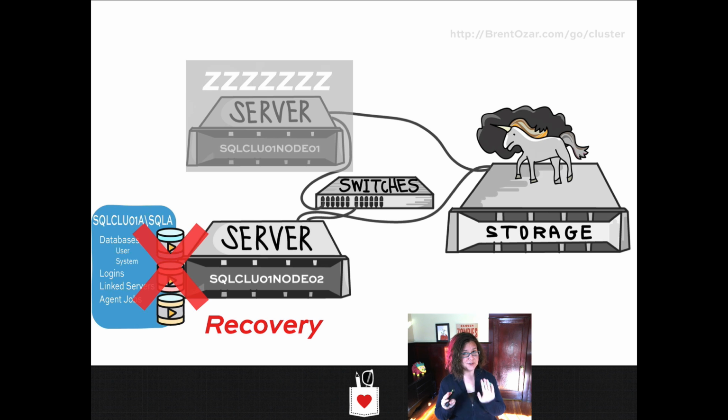Transactional consistency is super important to SQL Server. So we go through a period of recovery, and during this period, your application can't do writes to a database that's in recovery. It's in a state where it may not yet be fully online.